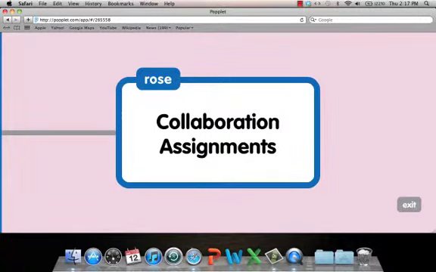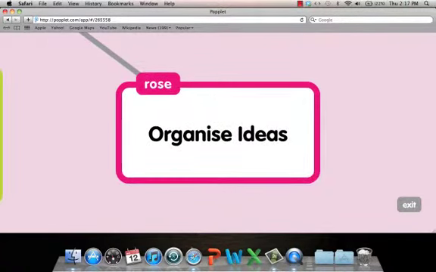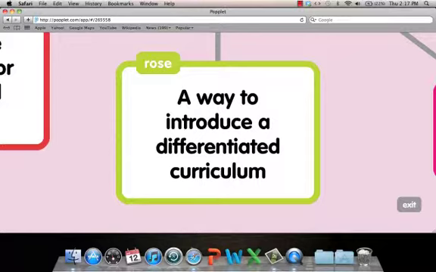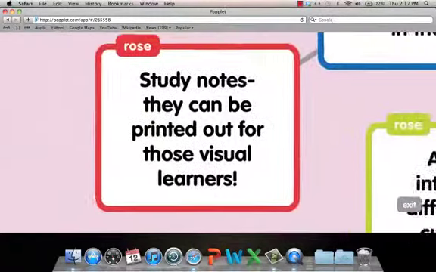Popplet makes organising ideas very easy. It has your name at the top of your popple, and you can comment on other people's additions. Popplet is also a great way to introduce a differentiated curriculum. You can put different levels of an activity up on the board, or you can put different levels of an activity up on Popplet. This makes the class a little bit more interactive.